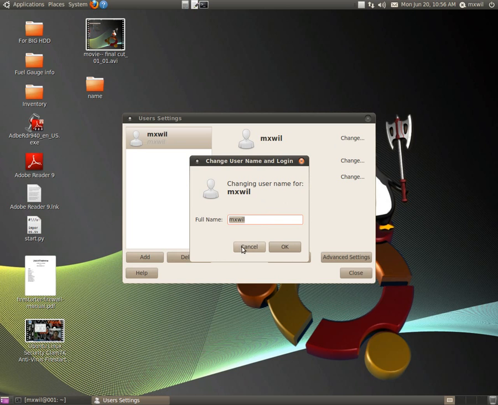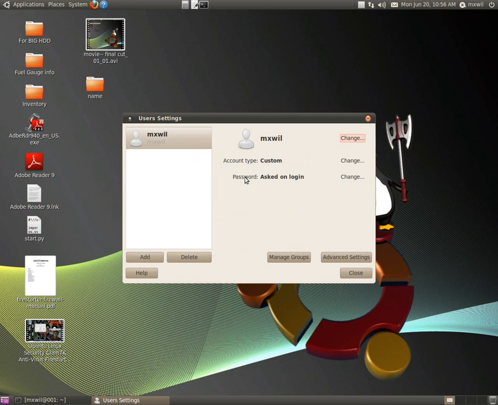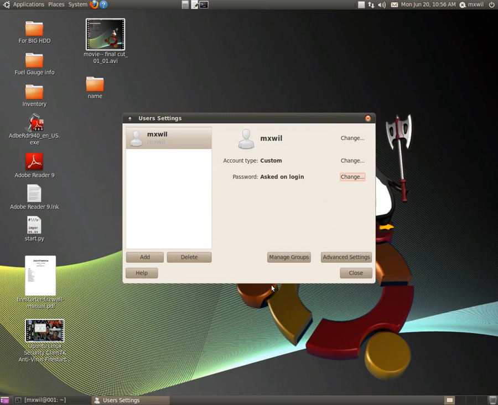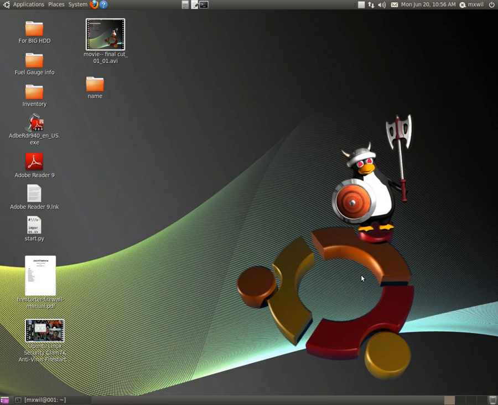Then click OK. Then to change the password, you go down to Password, click Change, put in the original password that's already on your system, and then put in the password that you want to change it to, and then confirm it by putting in the same new password you want to change it to again. After you do that, you click OK, and then you click Close.